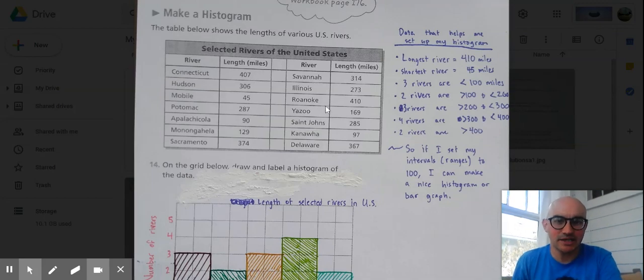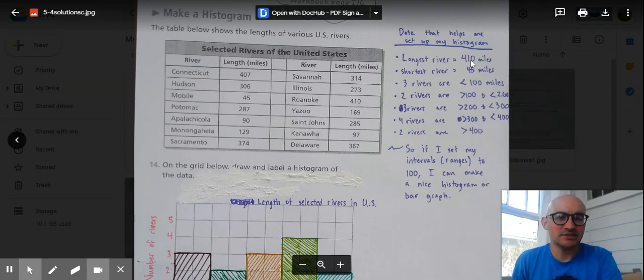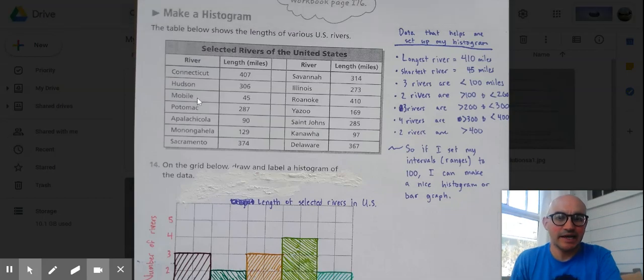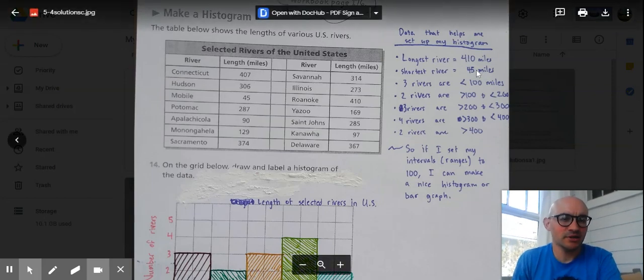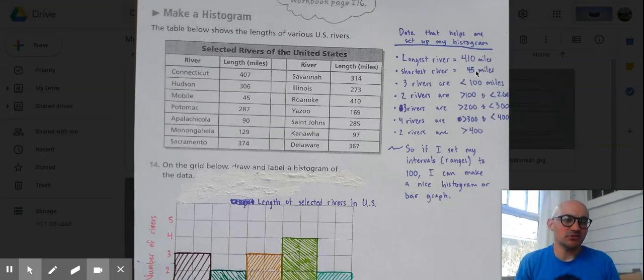So I look in the data set and I see the Roanoke River is 410 miles. That's the longest. And I always like to know the shortest as well, the smallest number in the data set. In that case, it's the Mobile River, 45 miles long. It's nice to know the greatest and least in your data set, because it's nice to know that range as you're setting up your bar graph down at the bottom of the page. It's nice to know how big the intervals need to be, and so forth. So it's a good thing to get into the habit of.